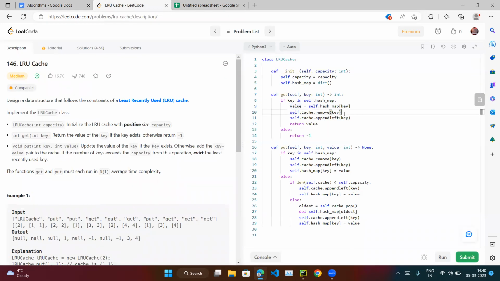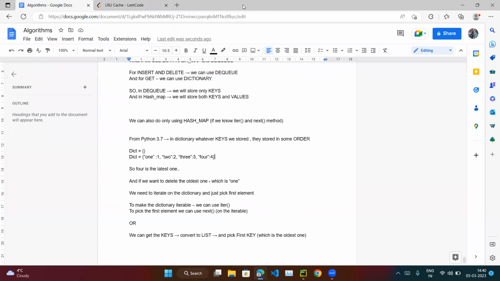So I don't need the cache. I can remove the hash map, let me close this. Let's suppose I am accessing two. So now two is the latest one, so two should go at the end, because the latest element will be at the end, that is the most recently used. So I will remove two here and add two at the end.